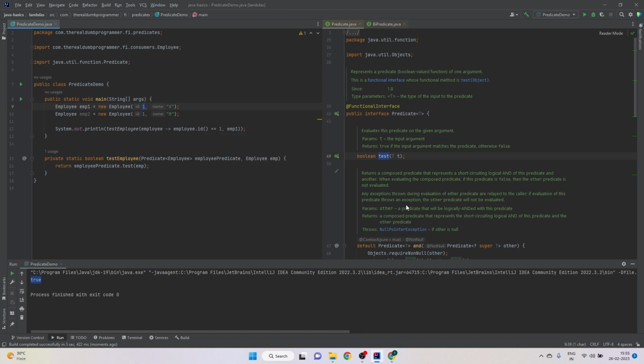Now let's try to chain predicates together. So let's say now we want to say that return true if the employee ID is 1 and the name is V.